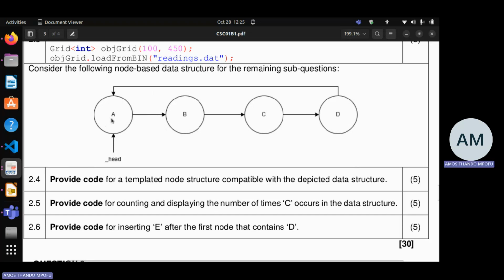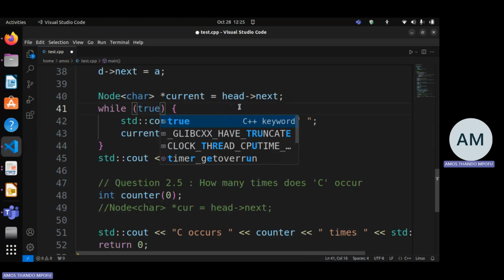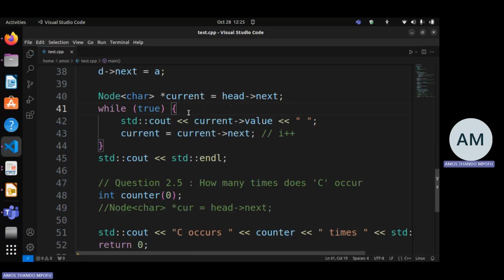So what I can do is I can do it the normal way. We start at A, right? And then while, I'm gonna say while true. Just make it true there. While it's true, right? Remember I start from the current value, which is A, and then from the current node, which is the node A.